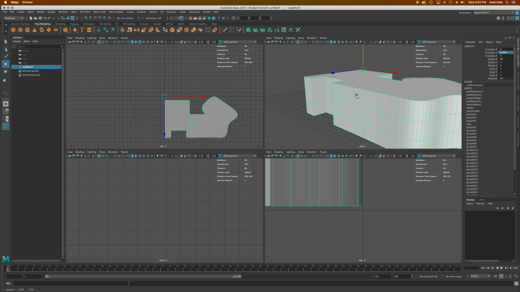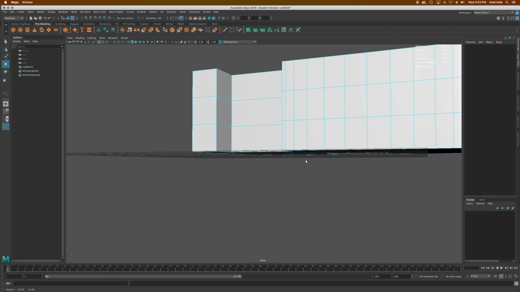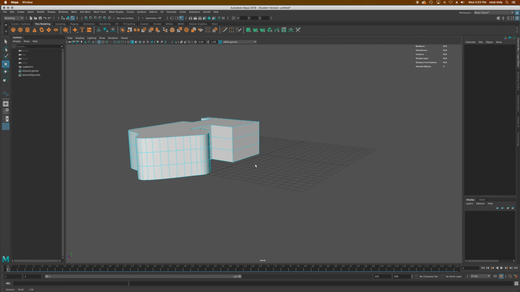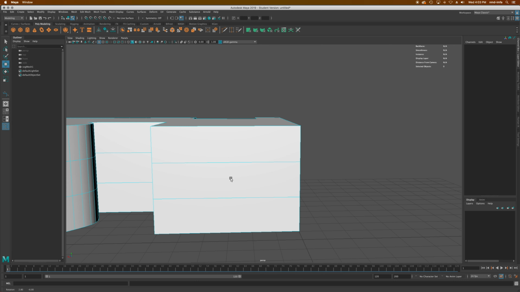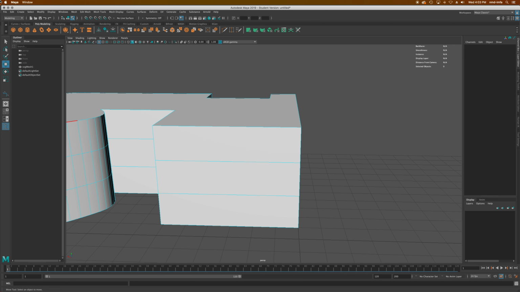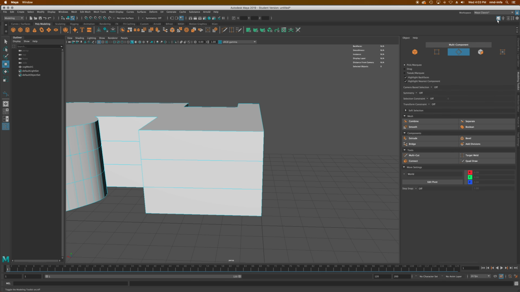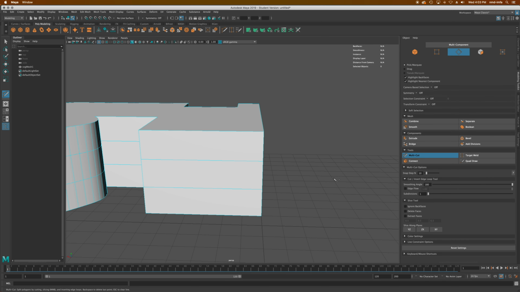Now I can do all sorts of things to it, right? So right off the bat, I could say, okay, let's cut a window into this side of the wall. So I could go ahead and go to my modeling toolkit. I love to use the multi-cut tool. And remember, if you hold down Control or Alt on a PC, you can get edge loops to come up. And then I could cut a couple more edge loops.